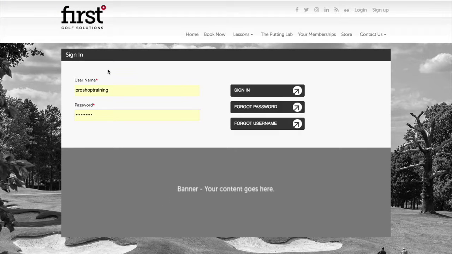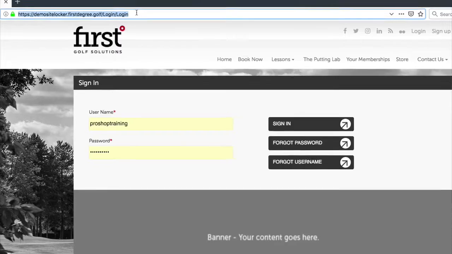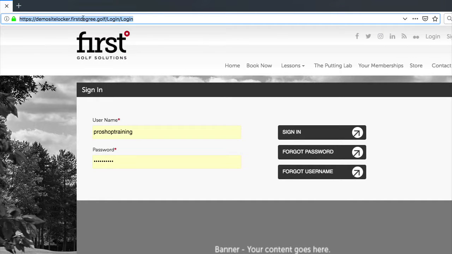And we can see here that we have a sign-in page with an option to enter a username and password. In the URL, we can also see the URL for the login page. And the URL will always be the coaching business or academy name, followed by locker.firstdegree.golf/login. And you can enter this URL into your website browser.